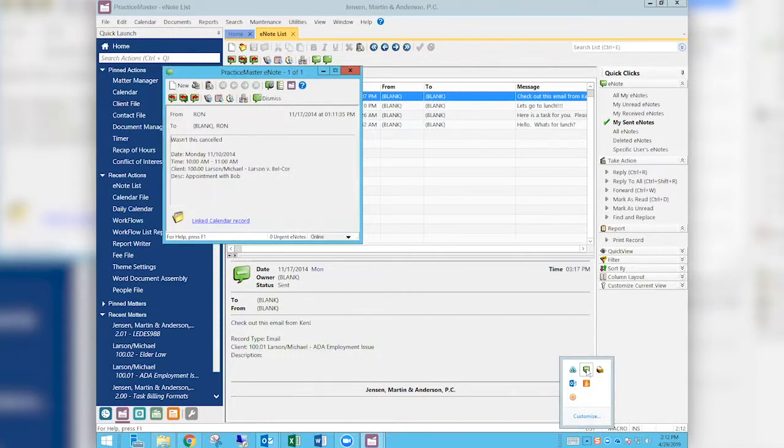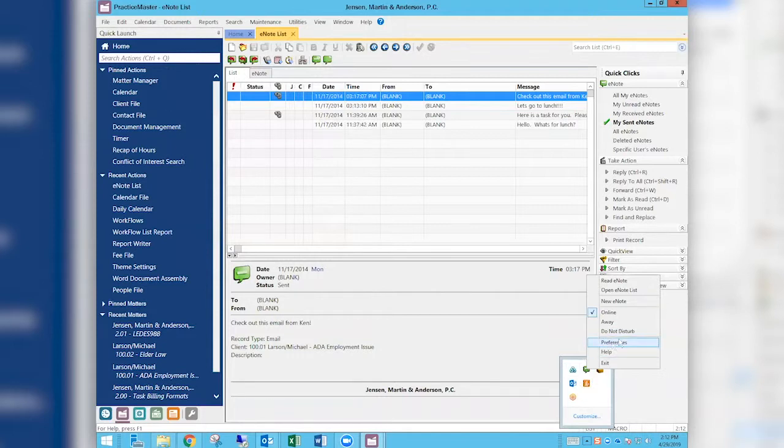If you are down here in your tray, on the little arrow up, it's the little message-looking box. If we right-click on that, you get another list of options. You can read an eNote, open the eNote list, or start a new eNote from here. This is also where you can set whether you're online and able to receive eNotes, away, or do not disturb. You can set that right from your toolbar, so that if you're on a call or in a meeting and you don't want those things to pop up on your screen, you can tell it to do not disturb. And your preferences can also be reached from that window.